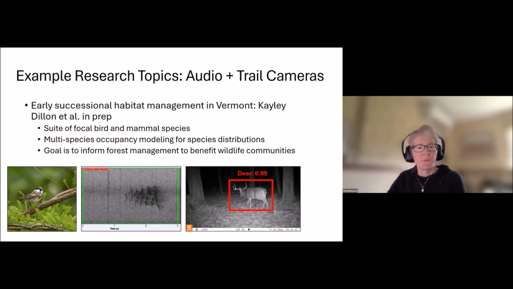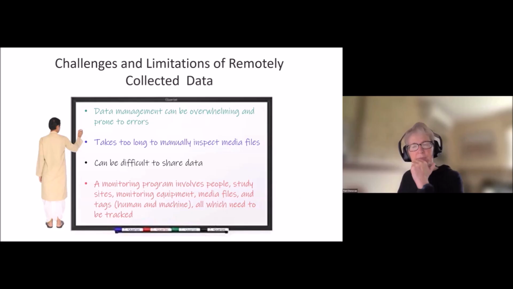Like most things that we do, the goal is for us to learn about wildlife, to learn about ecology, to learn how to manage them better or how to proactively conserve them. And so these tools are really, really becoming very popular. But along with those massive amounts of data that can be collected, these units and this method of monitoring has lots of challenges and limitations.